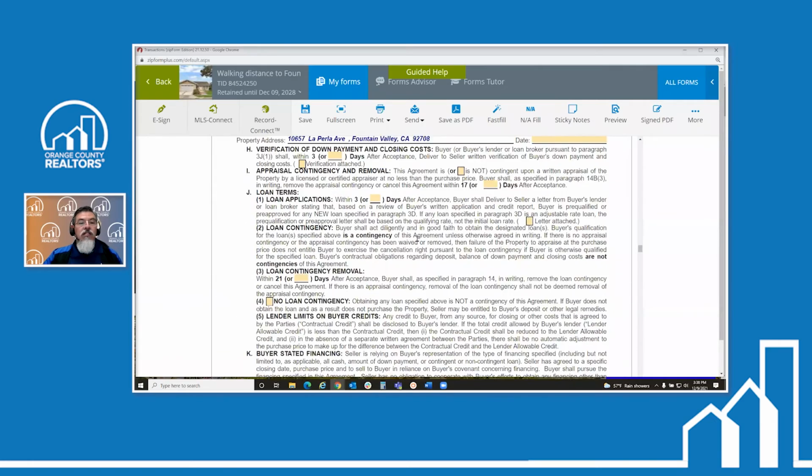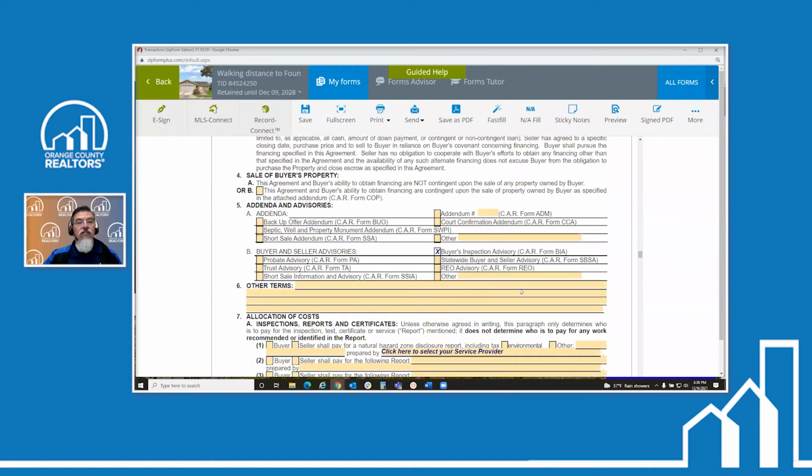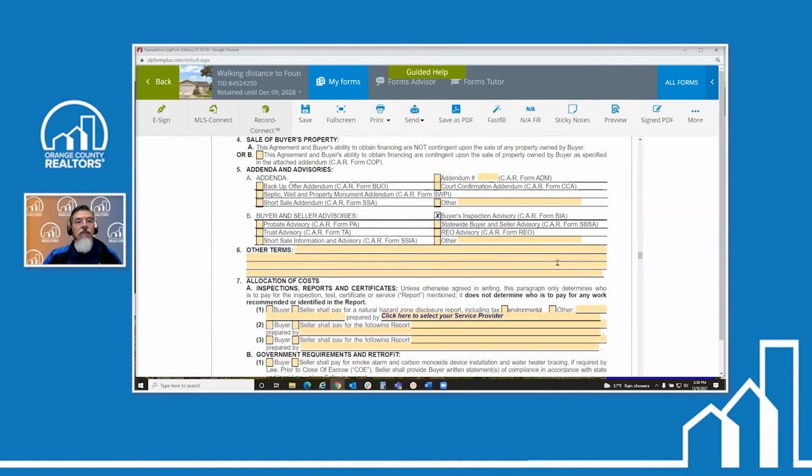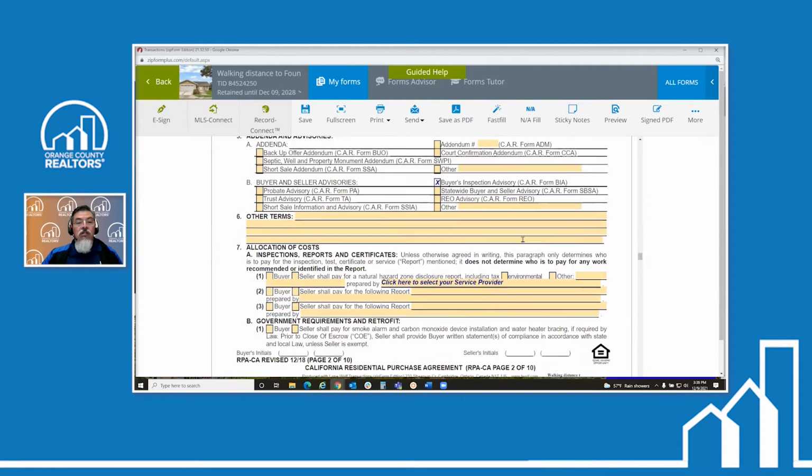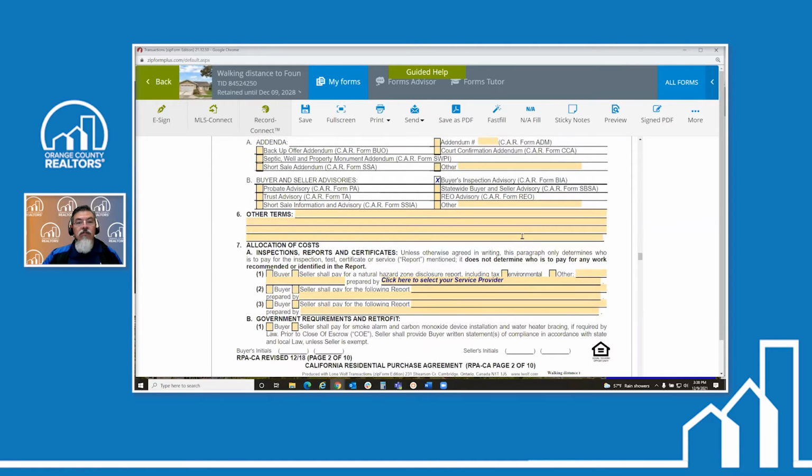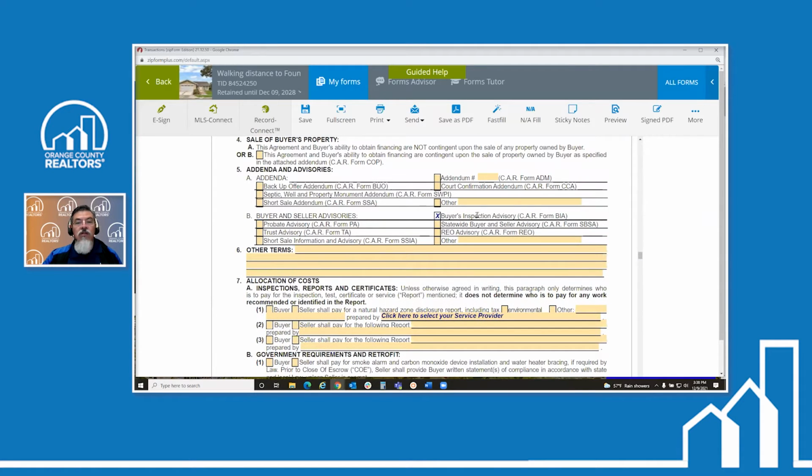So let's go take a look. Okay, so we're talking about this section here. Now, this doesn't happen in every form, every contract. It happens on some of them, and this is an example of where we're going to see it. Looking down here, in this section, this one's already check marked with the buyer inspection advisory. But let's say that we need the probate advisory. If we click that, it will say probate advisory attached to RPA was successfully added.